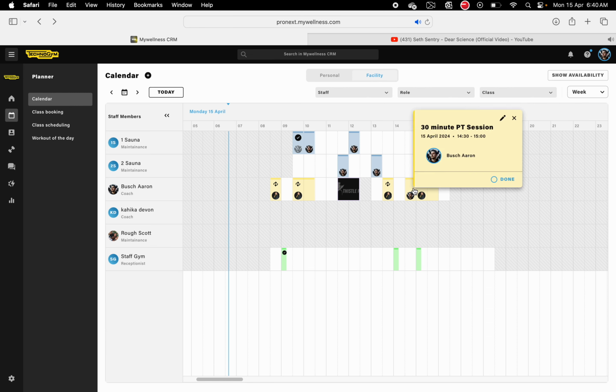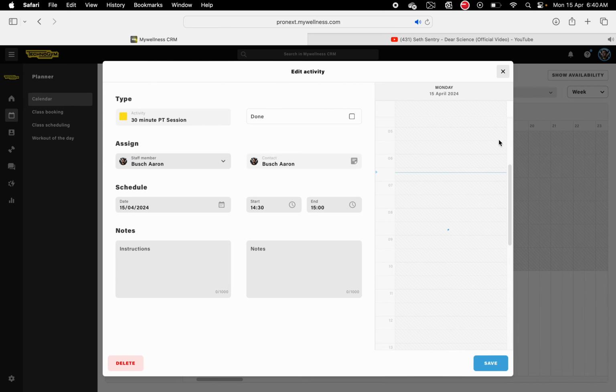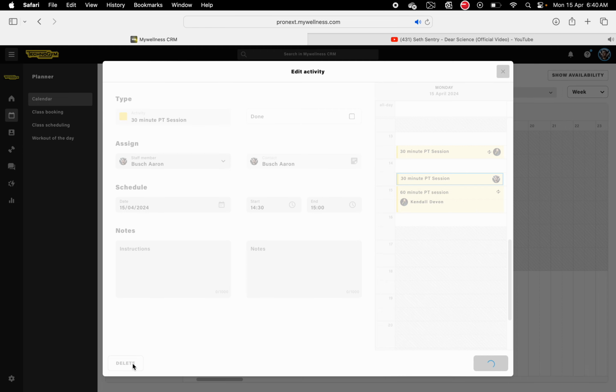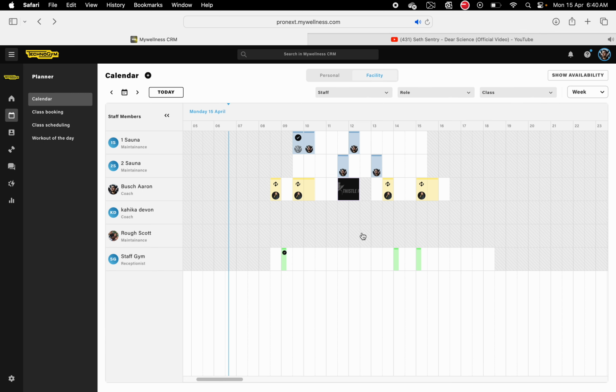click on edit, and you can delete the booking. And it'll say here that you can't delete it because cancellations are closed. Do you still want to delete the activity? Yes, I do. So it's just good that that warning pops up and tells you, so that your staff don't accidentally make the mistake of cancelling bookings that are within the next 12-hour period and upset personal training staff.